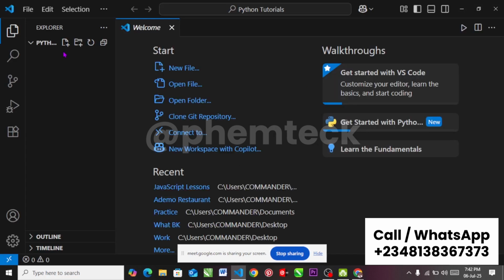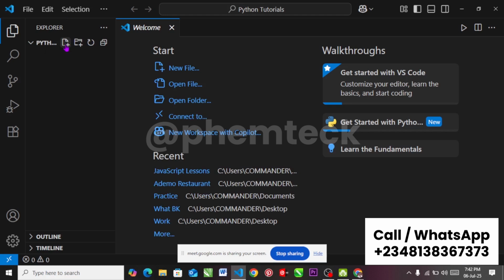Now, the next step, which is step 5, click on File again and click on New File. You can just come here to do that. Click on New File here. Then, you give it a name. Now, give the file a name, .py, e.g., index.py. Any name can be there.